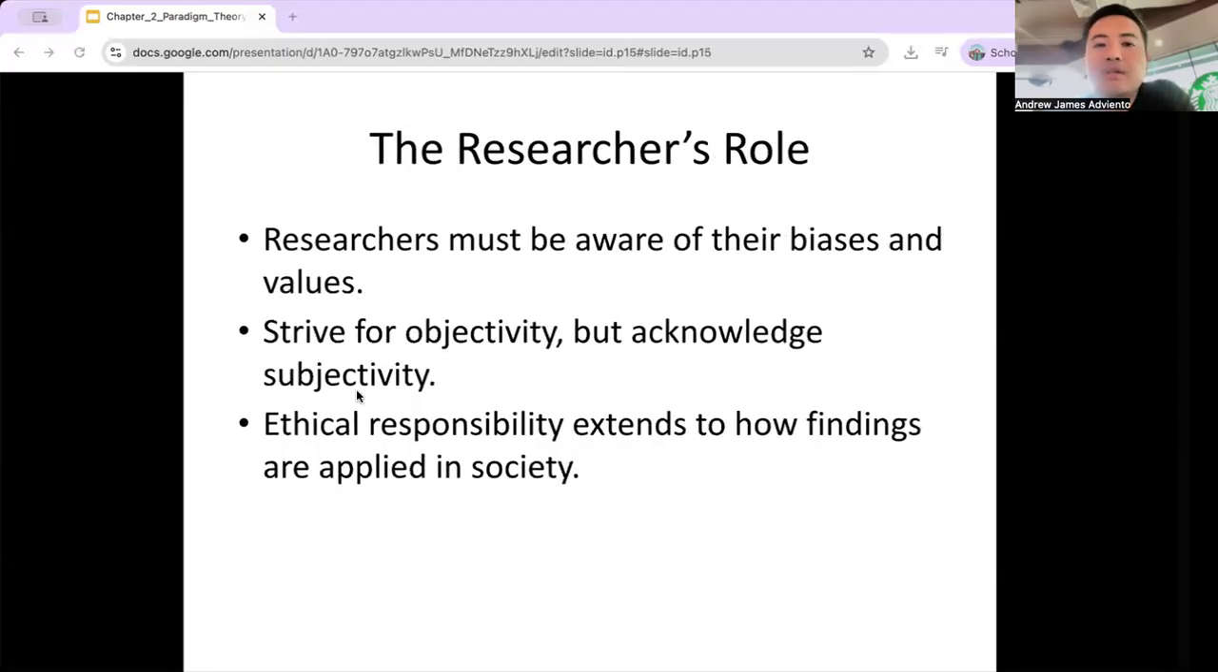So what's the researcher's role? We must be self-aware. Our backgrounds, beliefs, and biases can influence how we design, collect, and interpret data. Babbie reminds us that while complete objectivity may be impossible, being reflexive, meaning aware of our position, is key to responsible research.